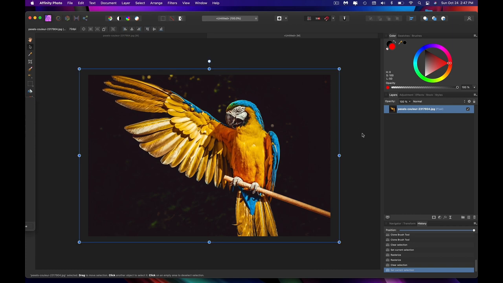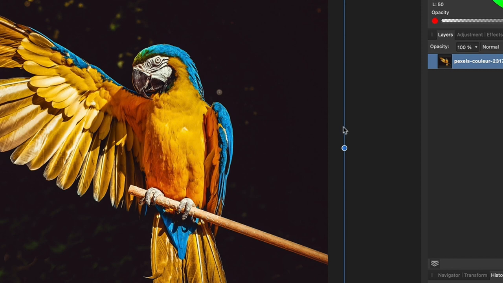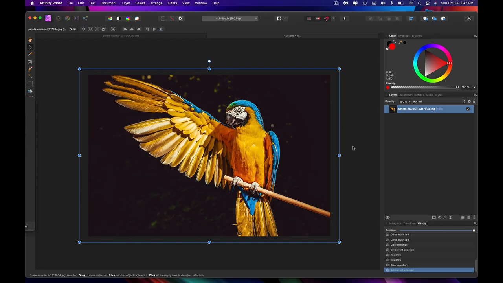The very first thing you wanna do is make sure you rasterize the image, because if it's not rasterized, this technique will not work. And if I back this out a little bit, you can see that I've actually extended it past the trim line or the border of the actual image itself, and that's on purpose. I'll show you in just a minute why.